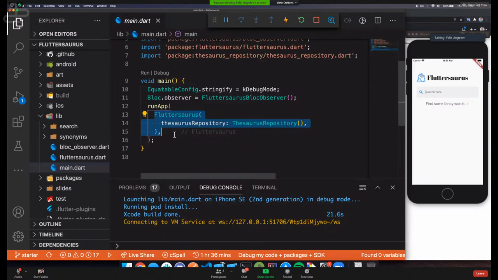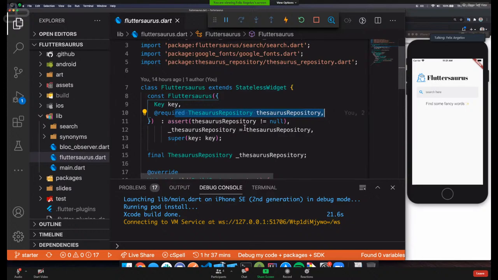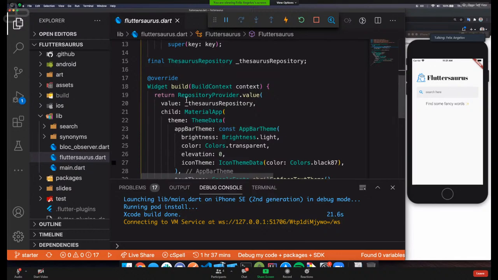And the important thing is now we're creating this Flutter source widget. The Flutter source widget is kind of like the root for our entire application, and it has a dependency on the thesaurus repository. If we jump into Flutter source, it's just a stateless widget. It requires a thesaurus repository. It's going to yell at us if we don't pass one because it's absolutely necessary. And the very first thing it does is provide this thesaurus repository to the entire material app so that we can access it via build context anywhere. And this will come in handy later on.